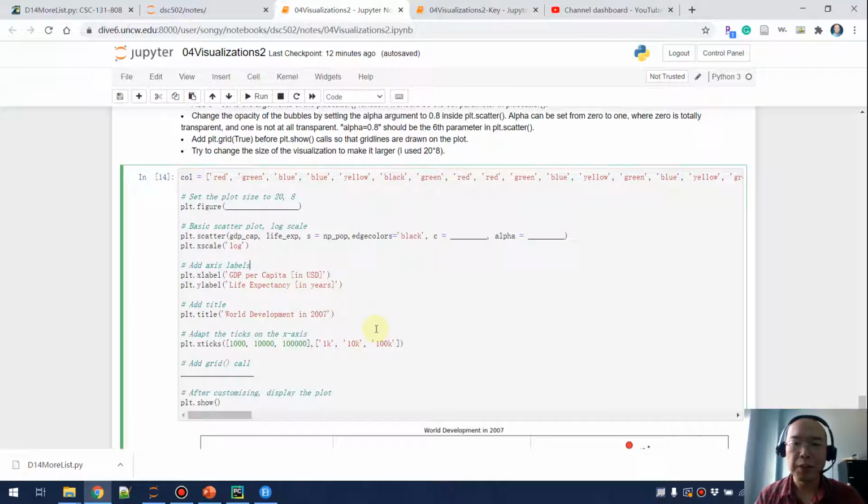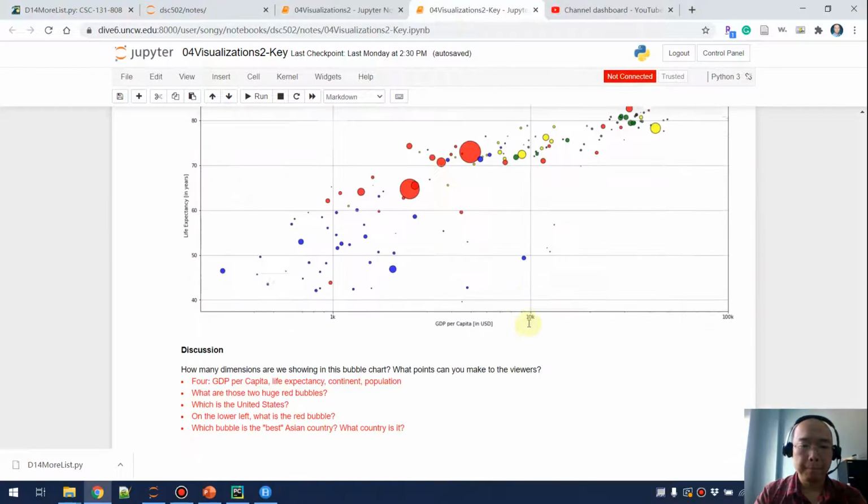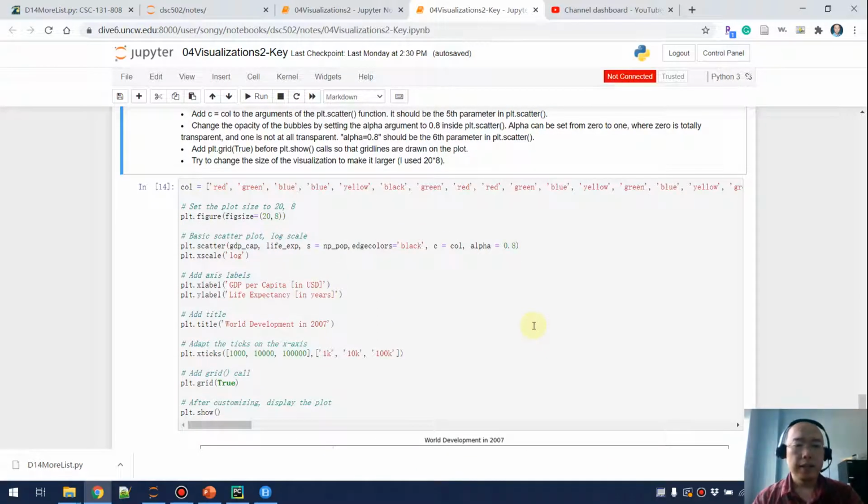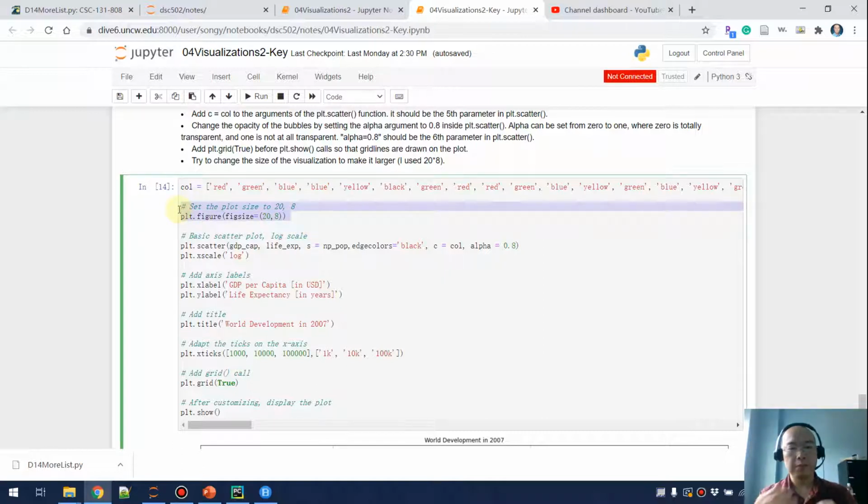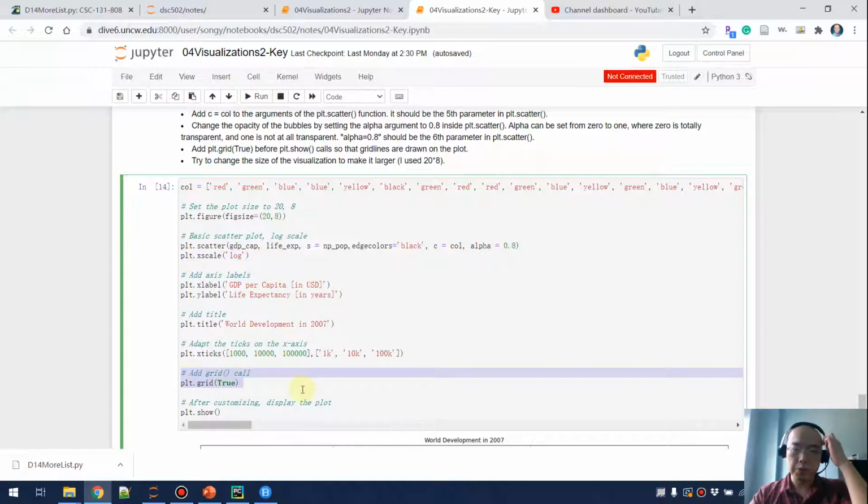Okay, so pause the video here again. Okay, so let's see my code. Well, I specified the size of this plot to be a little bit bigger, just to have a large and readable plot. And then x-axis, y-axis, the size, and the edge color are the same. I specify the color to be this list, I try alpha equals 0.8, and apply the log scale to the x-axis, and then I do a plot.grid equals true. So I'm adding the grids.